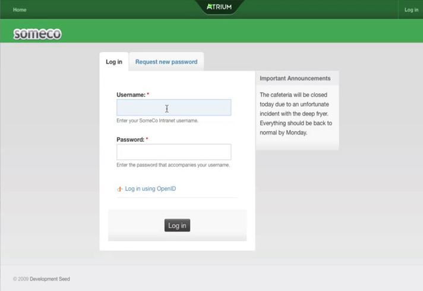Okay, so this is the Atrium login page. By the way, I'm not going to do a full Open Atrium demo here. It's easy to get it downloaded and play with on your own. What I want to focus on is exactly how it's working with Alfresco here. So I'll go ahead and log into the Sumco intranet.